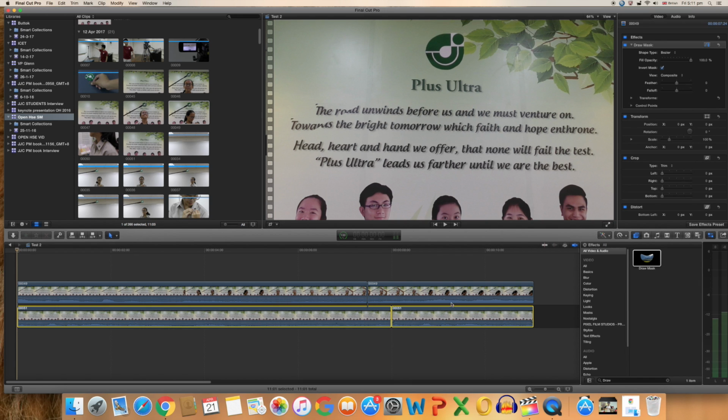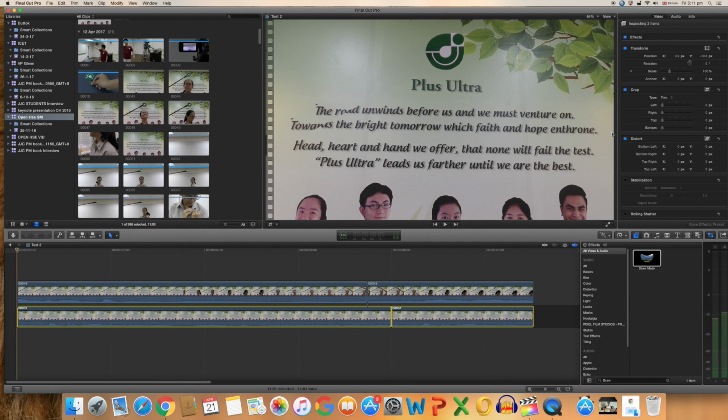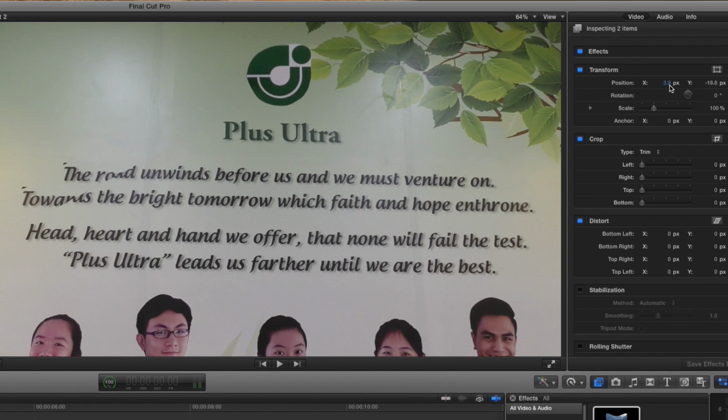In order to solve this problem, you can simply transform your background video. To do that, go to the Transform tab and then play around with the X and Y axis under Position until your background video is aligned with your main video.